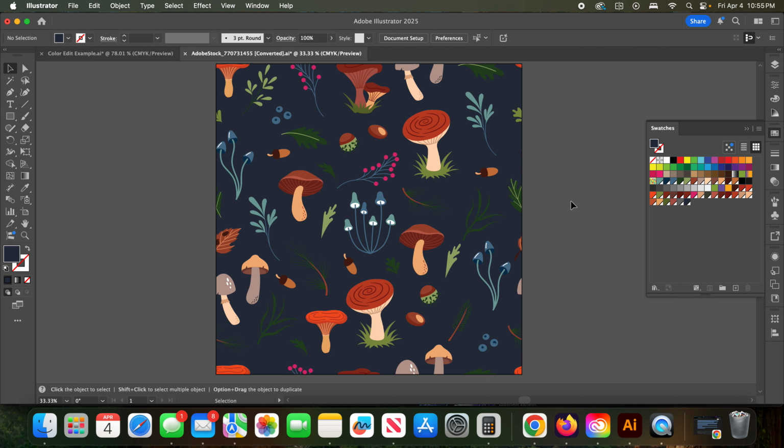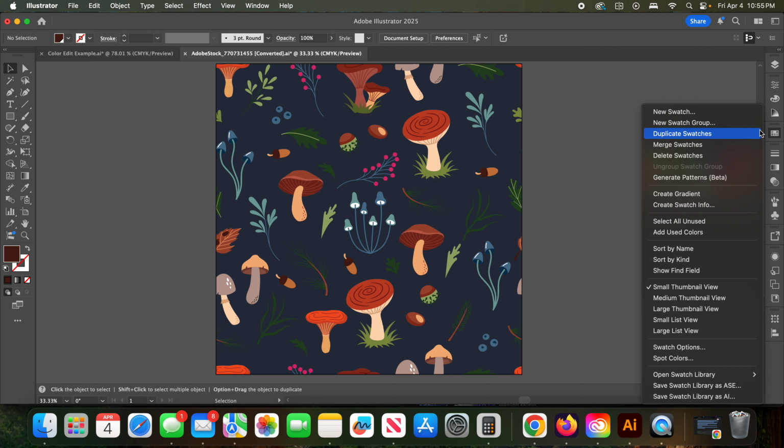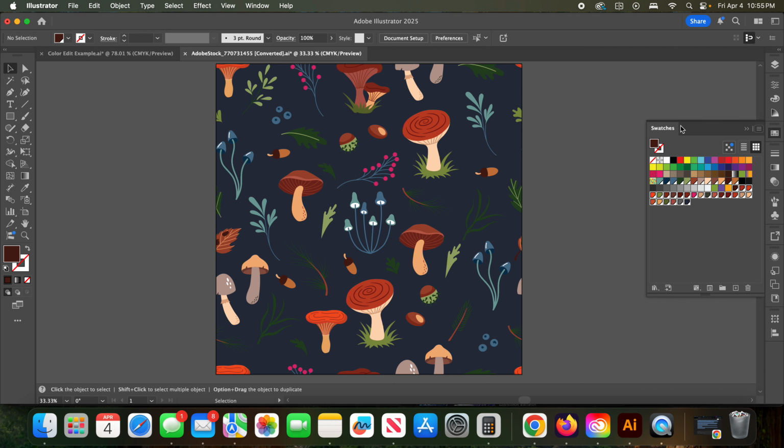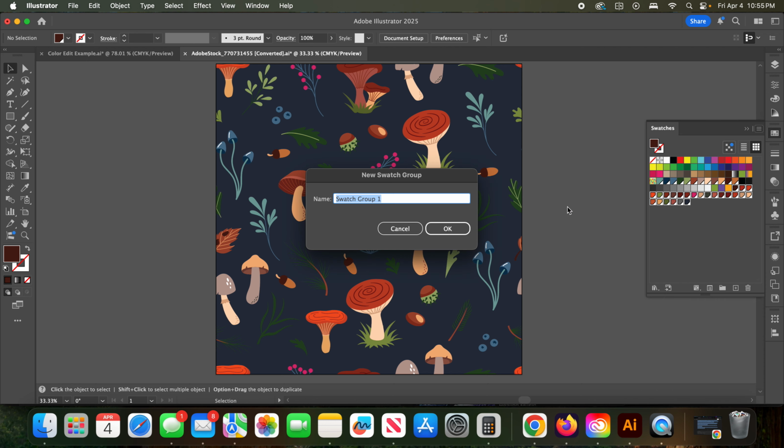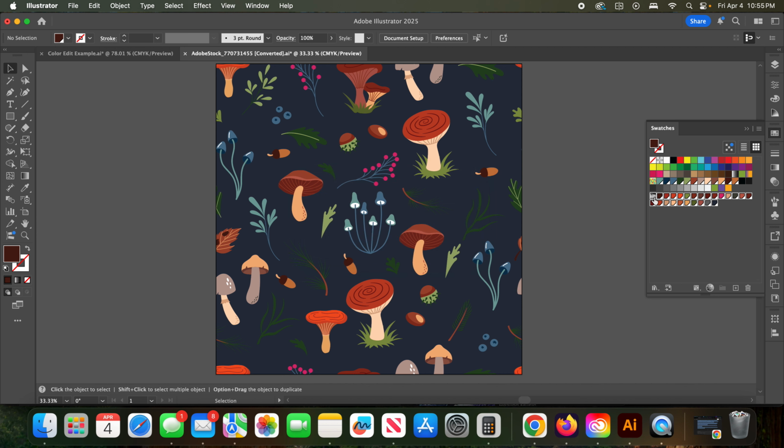So I'm going to click off the illustration, click onto the first color and then shift-click onto the last color. And I am going to go down here and click New Swatch Group, or I can come up to the Swatches panel and add New Swatch Group. And I can name it. I just want to name it Mushroom Palette. I can't spell today. Palette. And there, it put it into a group.